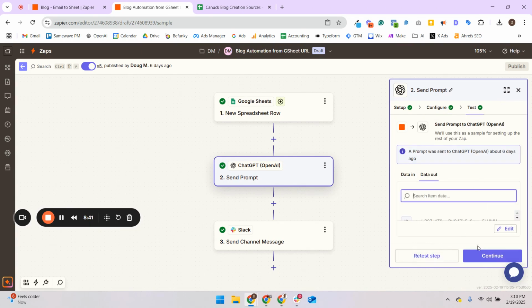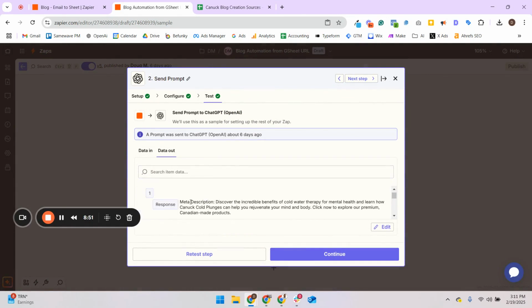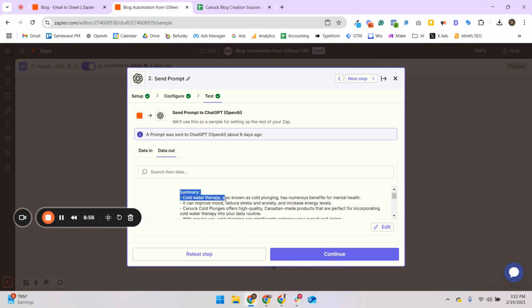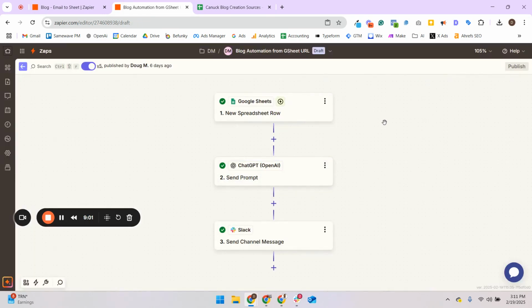But once you've done that, you're going to test. And essentially what you want to see here is that, let's scroll down, you are getting an output response that matches what you want. So I said, give me a meta description, give me a summary, and then here starts the blog. And that's really it. There is one more step I've added where that blog is then posted to Slack. I spend most of my communication time throughout the day in Slack. So this just means that I don't got to open up different apps or anything to see it. It's always front and center for me.